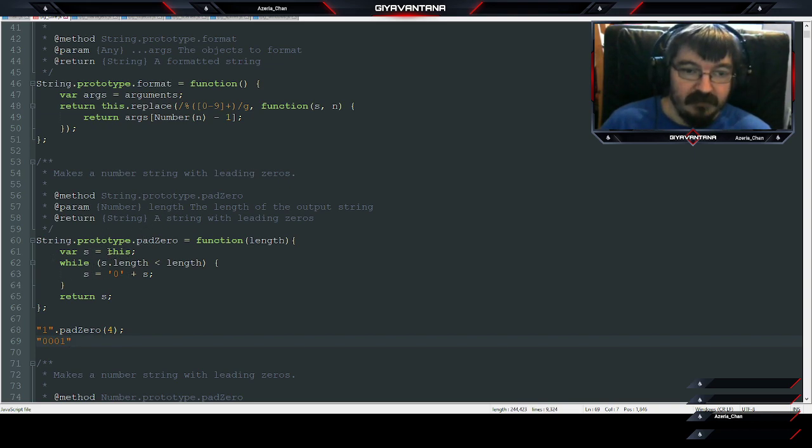And you don't want to modify this because that is just like the execution context. You never want to directly manipulate this. Bad things will happen if you do. So we're setting s to this just so that we've got a copy of it. And then while the length of s is less than the length passed in, we set s to the string 0 plus s and then return it.